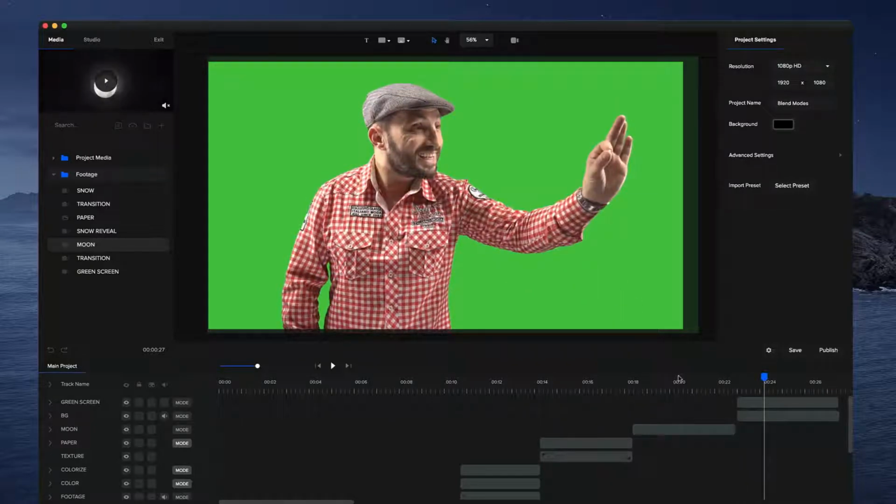There's heaps of other things you can do with blend mode, so make sure to check out YouTube. You'll be able to find some other tutorials on that, and we'll also be bringing out some cool tutorials on other things you can do with blend modes.